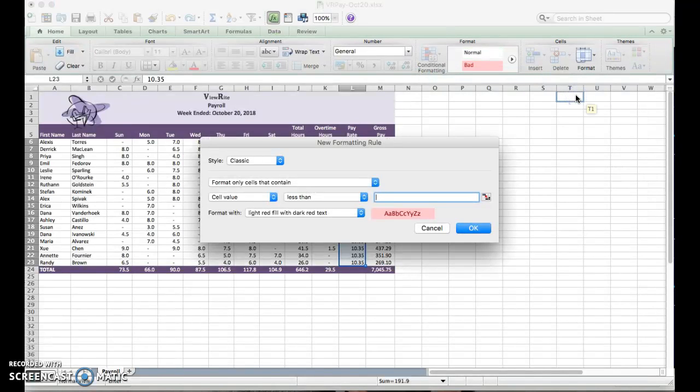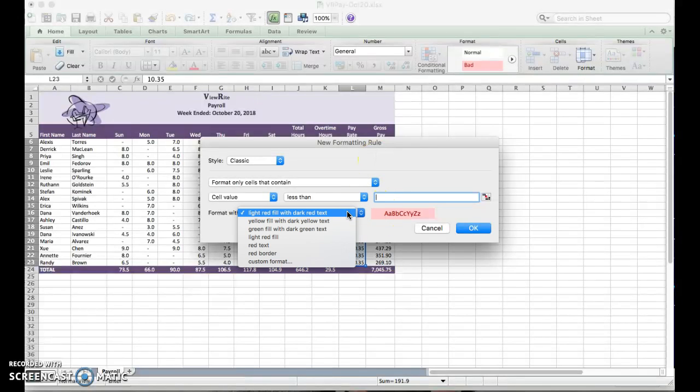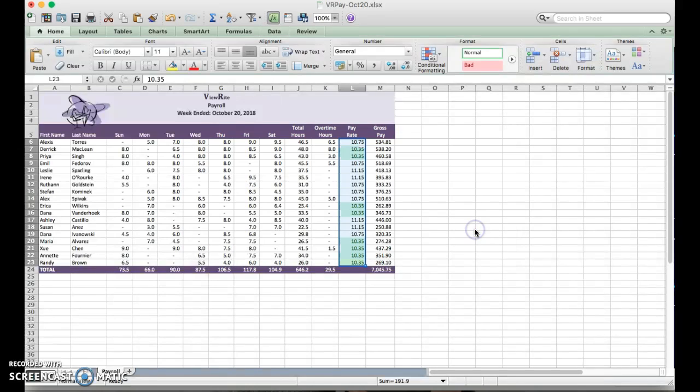Now from there, it's going to bring up this box, and this is again slightly different on a Mac, but you're going to want to select where it says light red fill with dark red text. You're going to want to change that to green fill with dark green text. And you're going to want to type in 10.50 in this box, so the cell value that's less than 10.50. And you can click OK, and then you deselect the range.